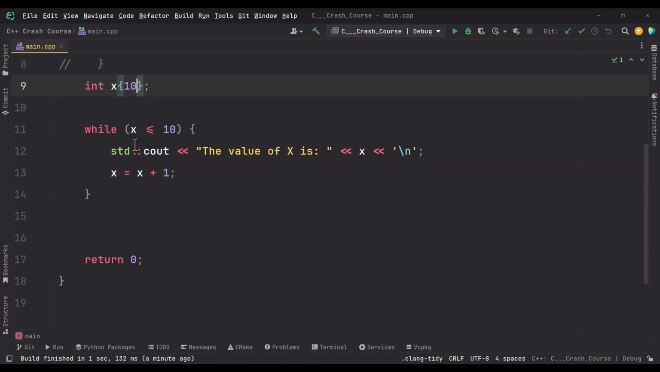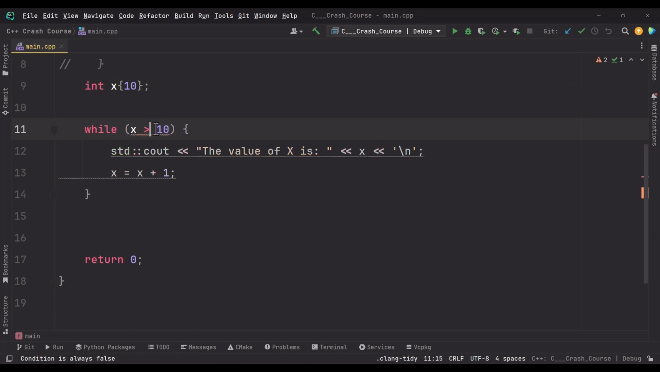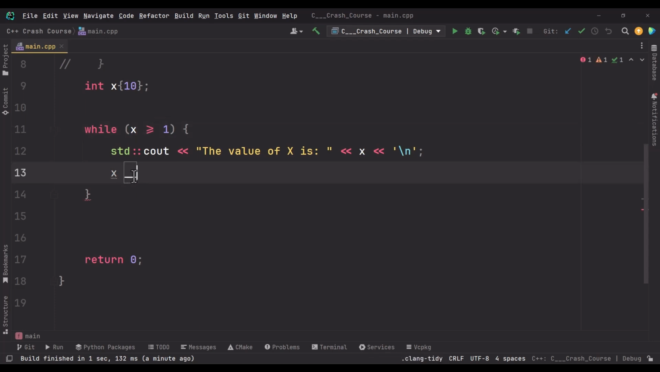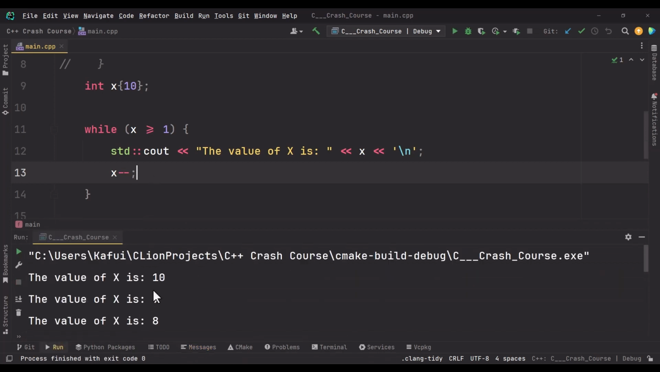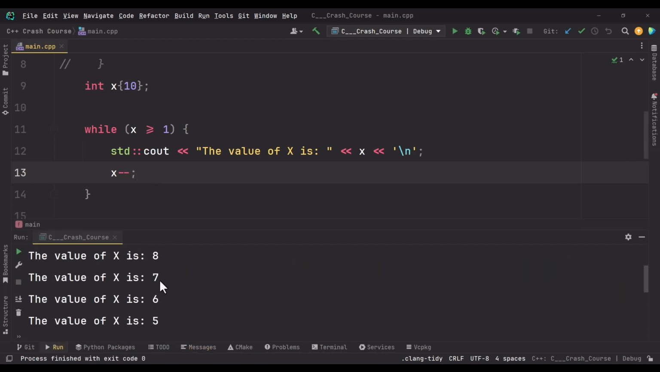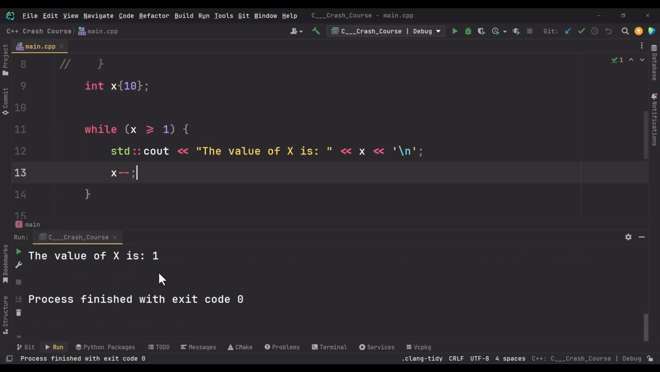So in case I want to count backwards, I'll just initialize the value of x to 10, and I'll say that as far as x is greater or equal to 1, then I want to decrement it. So let me use the decrement operator. And when I run this code, the value of x will start from 10 downwards, or 10 to 1. When I run this code successfully, we get 10, 9, and then the last one is 1.